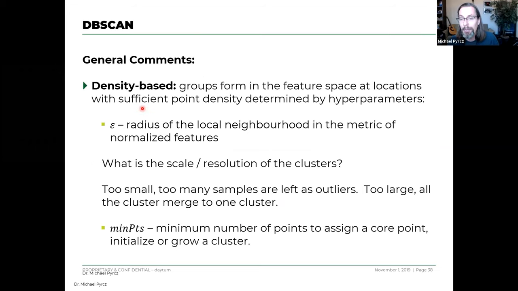Let's go ahead, make a couple of comments about the parameters. Density based, the groups formed in feature space at locations with sufficient point density. So let's think about that. If I define something as point density, there's really two things I need, a numerator and a denominator. The first thing I need in the denominator is I need to know what's the area. What area am I dealing with? And a very convenient way to deal with area is a radius, a distance. So we're going to have epsilon. It's going to be our radius of the local neighborhood.